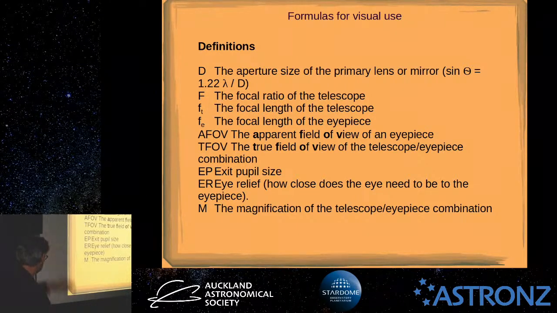So you've got this big letter D. When you see that, it's referring to the aperture size of the primary lens. And this little equation is saying that the sine of some angle is equal to 1.22 times lambda, which is the wavelength or the colour of light, divided by the aperture. So as the aperture gets bigger, this number gets smaller, and that means the bigger mirror can resolve smaller detail.